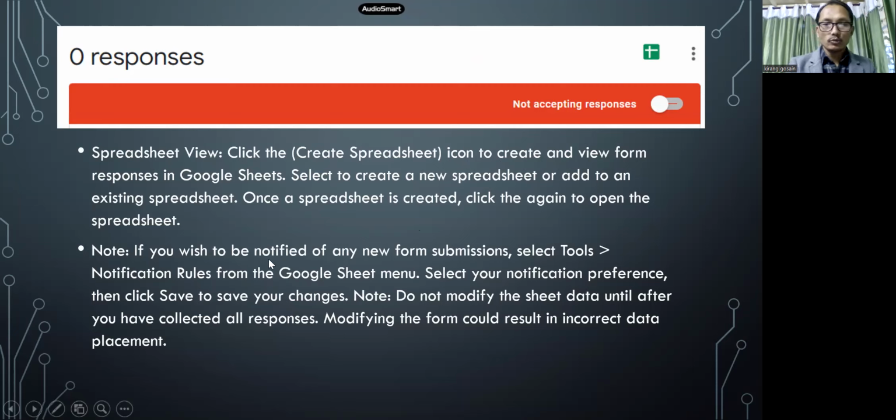And if you wish to be notified of any new form submission, you simply select the notification rules tool from the Google Sheets menu. Select your notification preference, then click Save to save your changes. One thing you need to note down is do not modify the sheet data until after you have collected all responses. Modifying the sheet could result in incorrect data placement. So we need to be careful here.